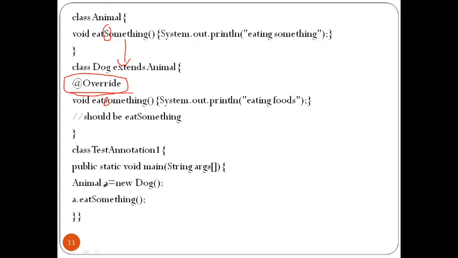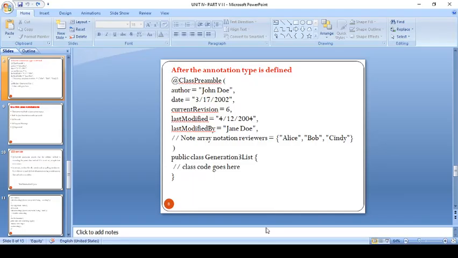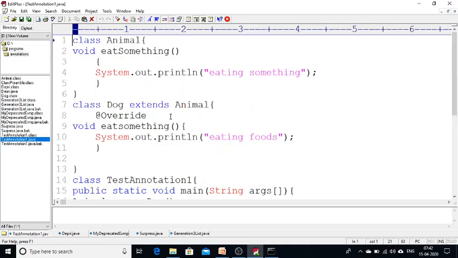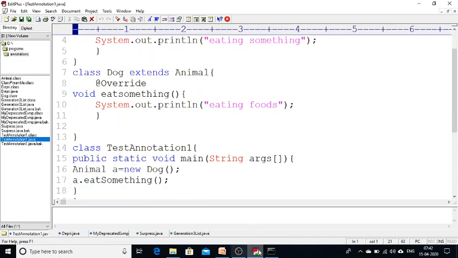So what I am doing here is, for the Dog class I have created an object. With the help of the Dog class object I am calling the method, a dot eatSomething. I will explain it with the program. So see our program, and see how this particular program works.